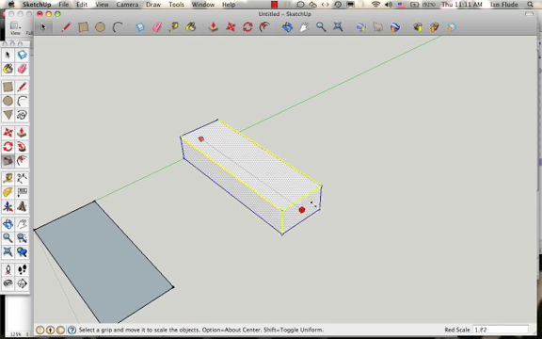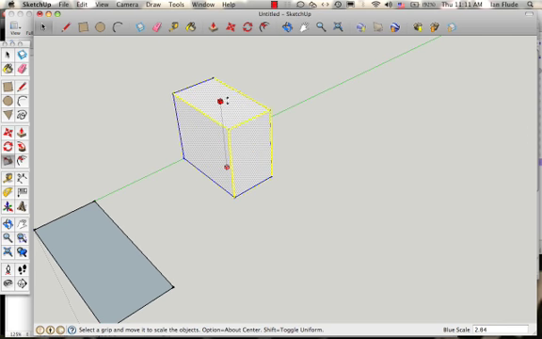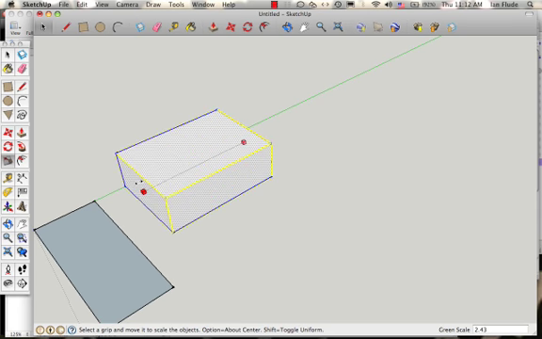I can lengthen, I can increase the height, and I can increase the width. And of course all those things also still work by holding down the Option key. You can grow it from the center.